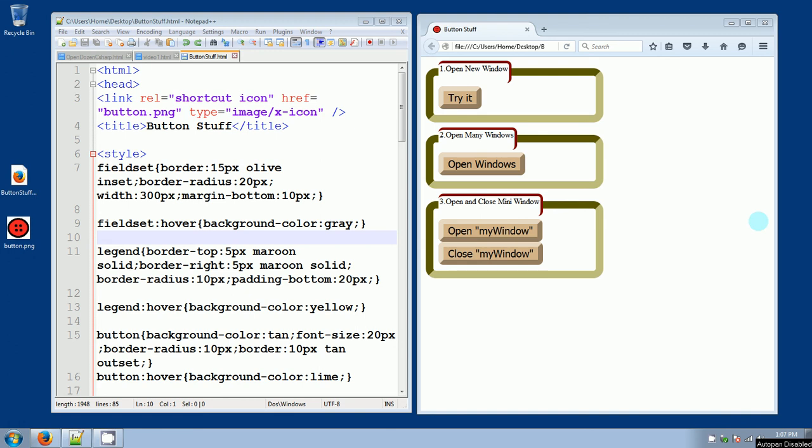In this one, I'm going to go over a couple of examples of buttons and functions for the clicking of the button. Now, each one of these little sections with a button in it is a field set. When I hover over the field set, it turns gray. When I hover over the legend, it turns yellow. When I hover over the button, it turns green. Those are just hover events, just to show you exactly where the elements are.